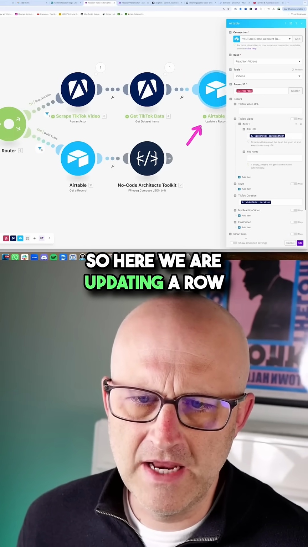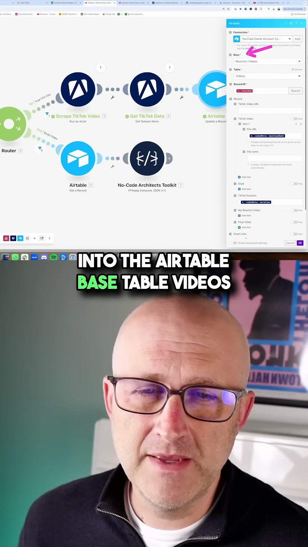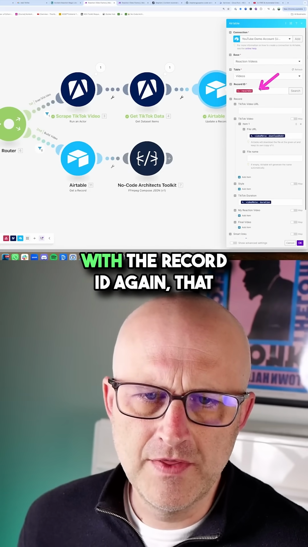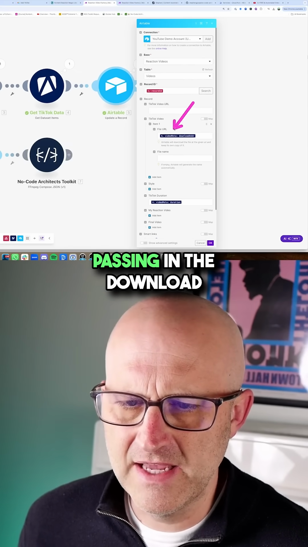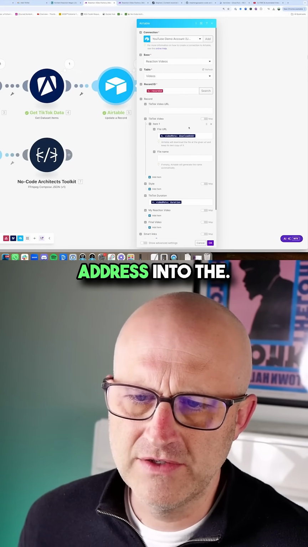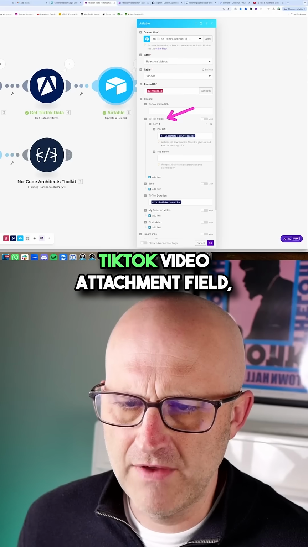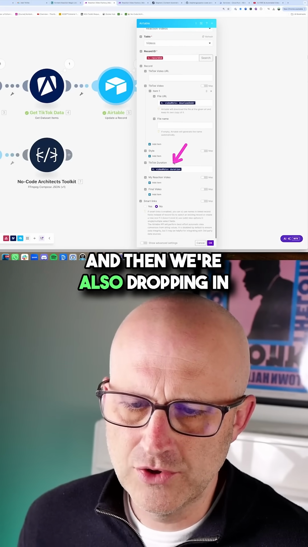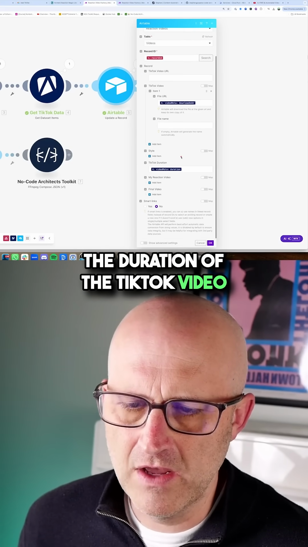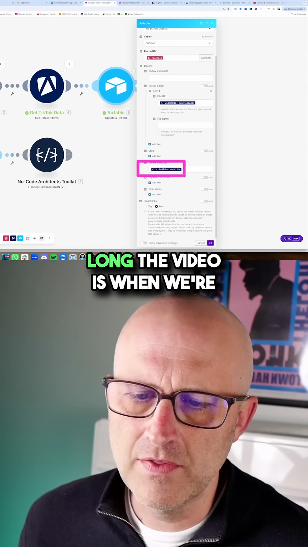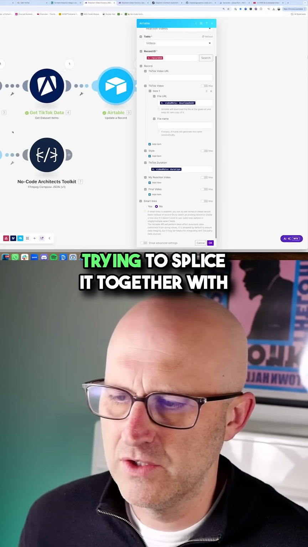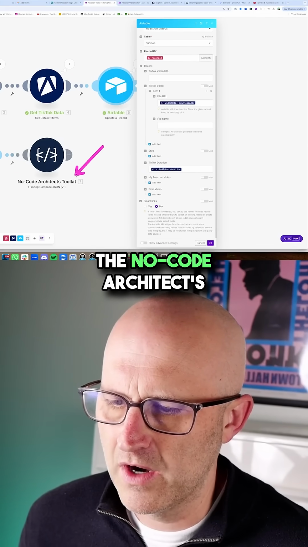So here we are updating a row in the Airtable base, table videos, with the record ID again that we passed into the webhook. And then here we're simply passing in the download address into the TikTok video attachment field. And then we're also dropping in the duration of the TikTok video into the TikTok duration column. That way we know how long the video is when we're trying to splice it together with the No Code Architects toolkit.